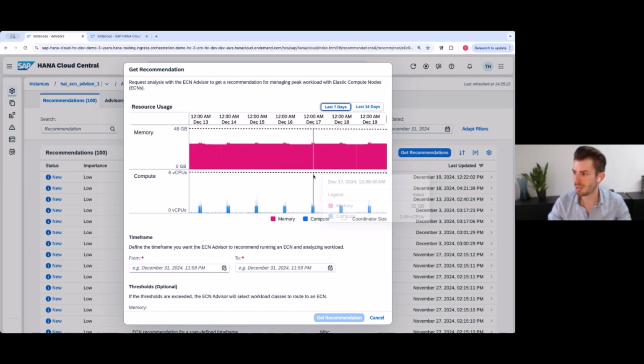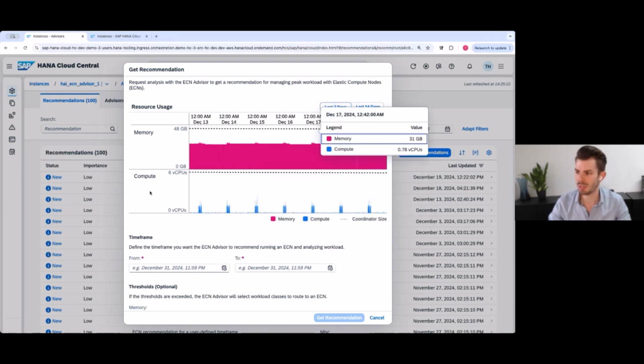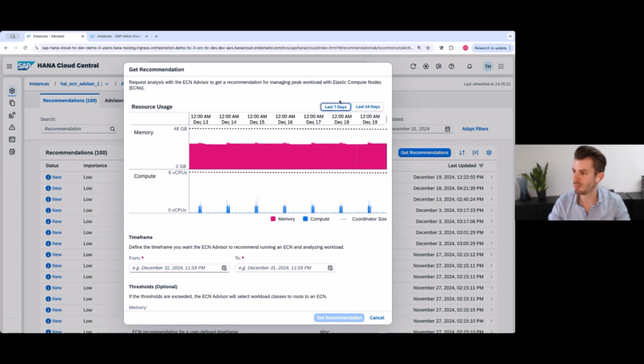So what we see here is the consumption of memory and CPU over the last 7 days. And you see certain peaks. Now what I want to understand is whether I can use an Elastic Compute Node for one of these peaks. So I'm just trying to understand what's the time frame where this peak came up.